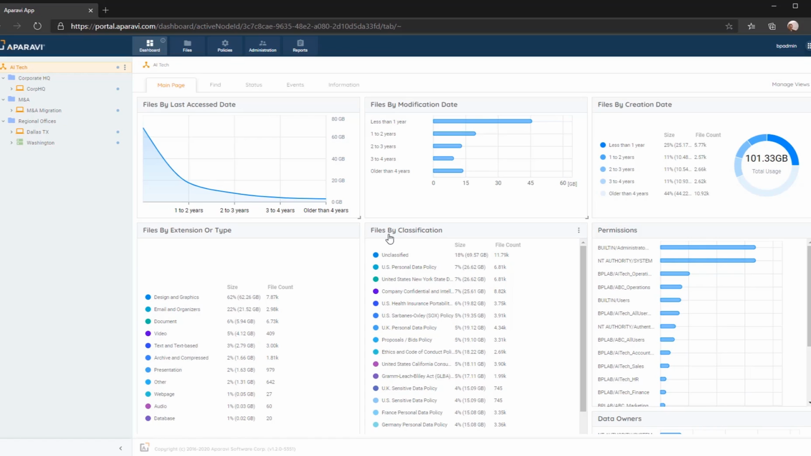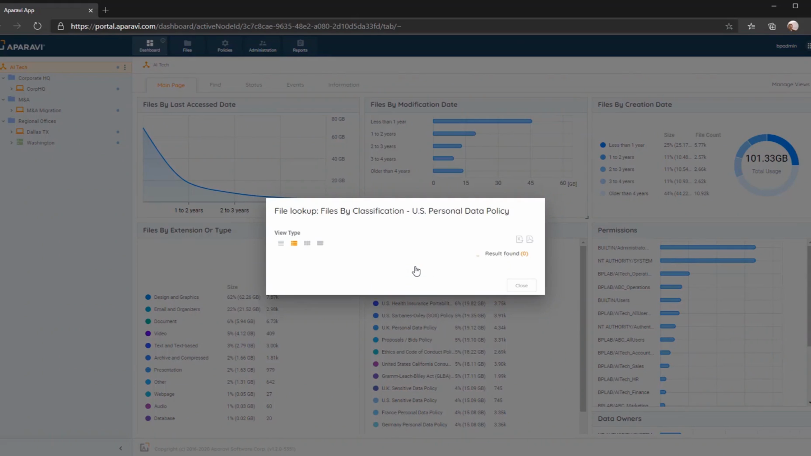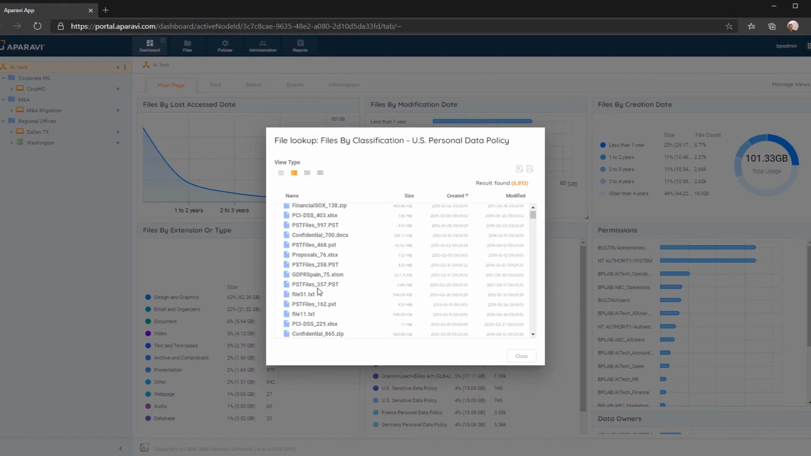Does the content contain personal identifiable information covered by data privacy laws such as CCPA in California or GDPR in the EU? Does the data contain compliance information regulated by governing bodies like HIPAA, SOX, PCI, or GLBA? Does the data contain business confidential information or no classified information at all? By knowing the answers to these questions, we can make better decisions and take action on the data in an intelligent manner.